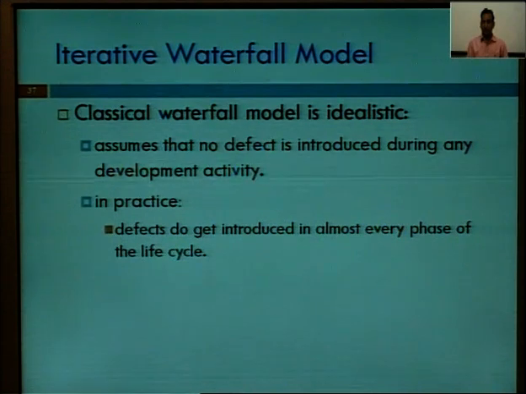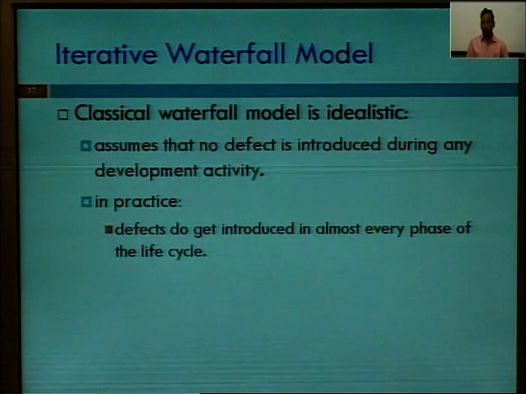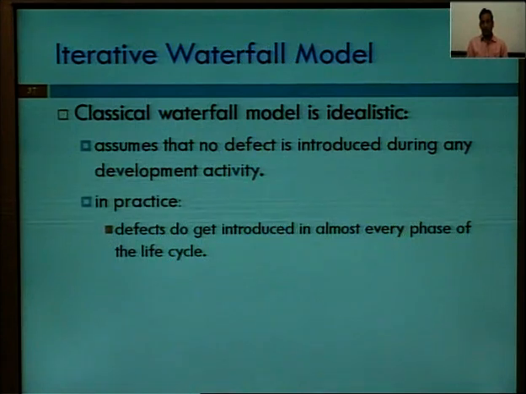If we find out in the future that there is a problem in the requirement specification or in the design, then there is no method to go to the previous phase. We have to design that software from the zero level. That is the main disadvantage of the classical waterfall model. It assumes that no defect is introduced during any development activities. In a practical environment, a number of defects get introduced in almost every phase of the life cycle. For that reason, there must be some method available for going from the next phase to the previous phase.